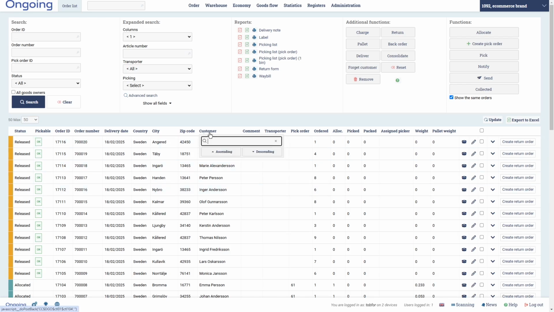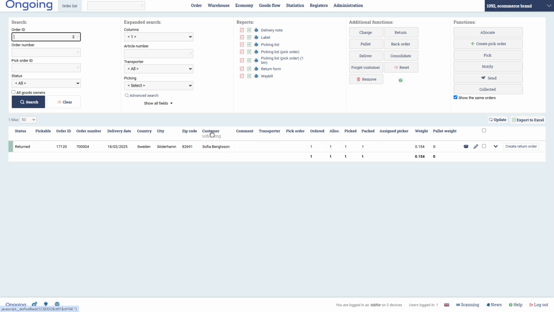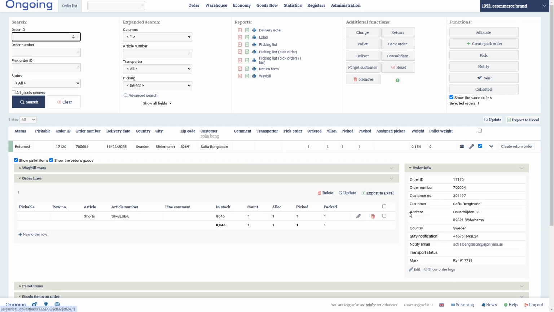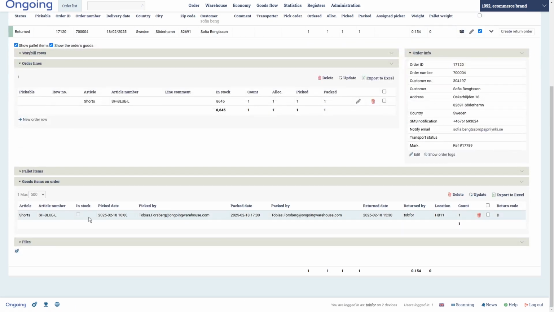And now we can see on Sophia Bengtsson, and these are all fictive customer names, of course, that the order has been returned. So we should also be able to see here what has happened. If we scroll down, we see here this is the items on the order. It has been returned by my user, and this is the return code.